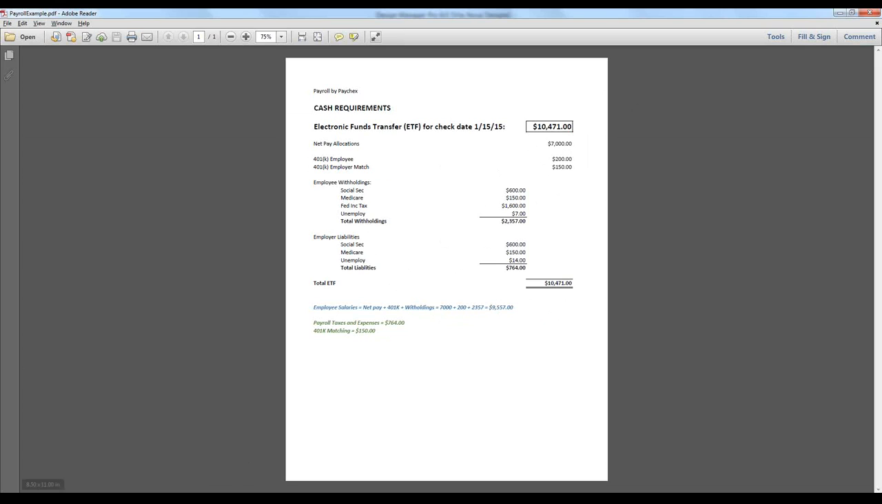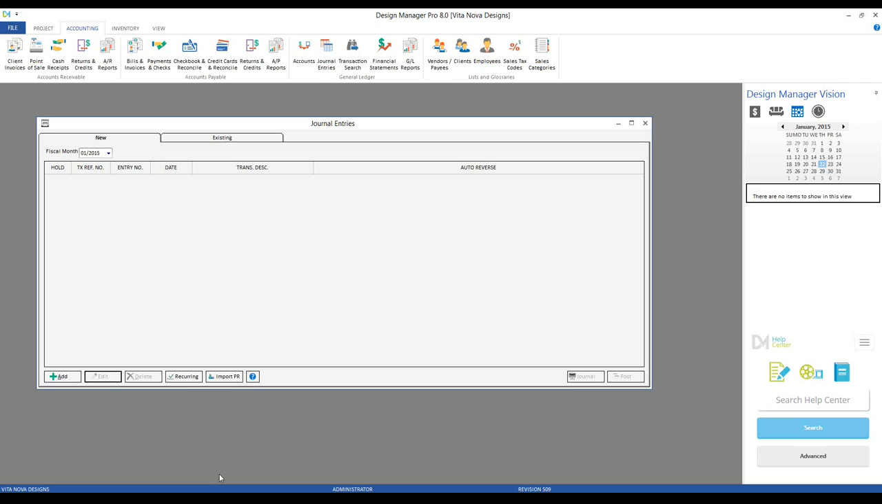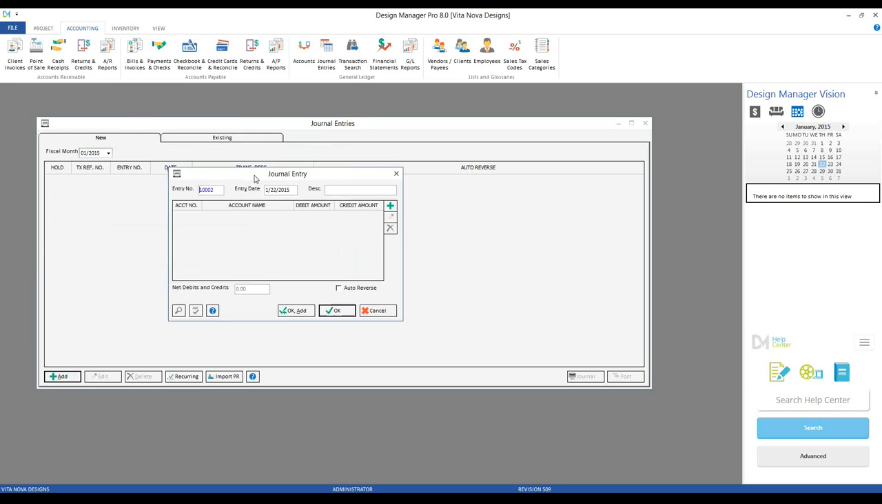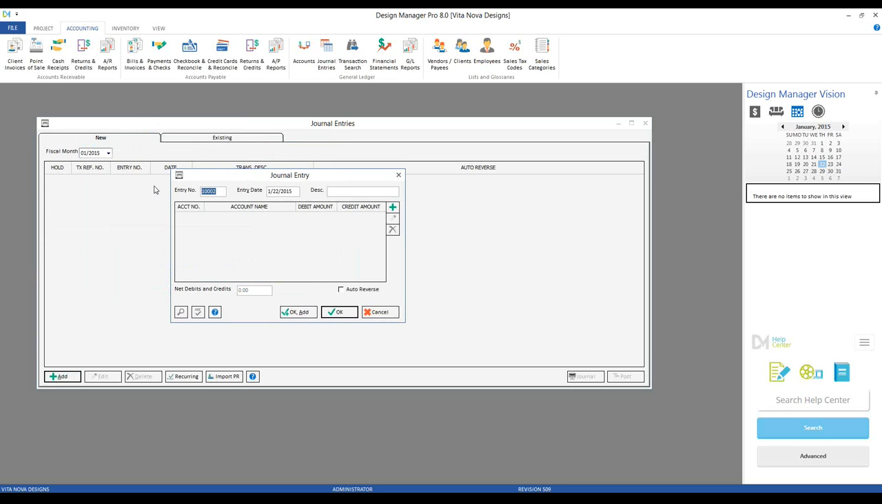So let's hop back over to our professional. In this case, we'll leave our fiscal month set to the current month for our pay period, and we'll click Add. Again, let's change our entry number to something a little bit more indicative. How about payroll for January 15th? I'll change the entry date to the 15th of the month. Description: payroll 1/5 through 1/15. Perfect. Now we'll go ahead and add our accounts.